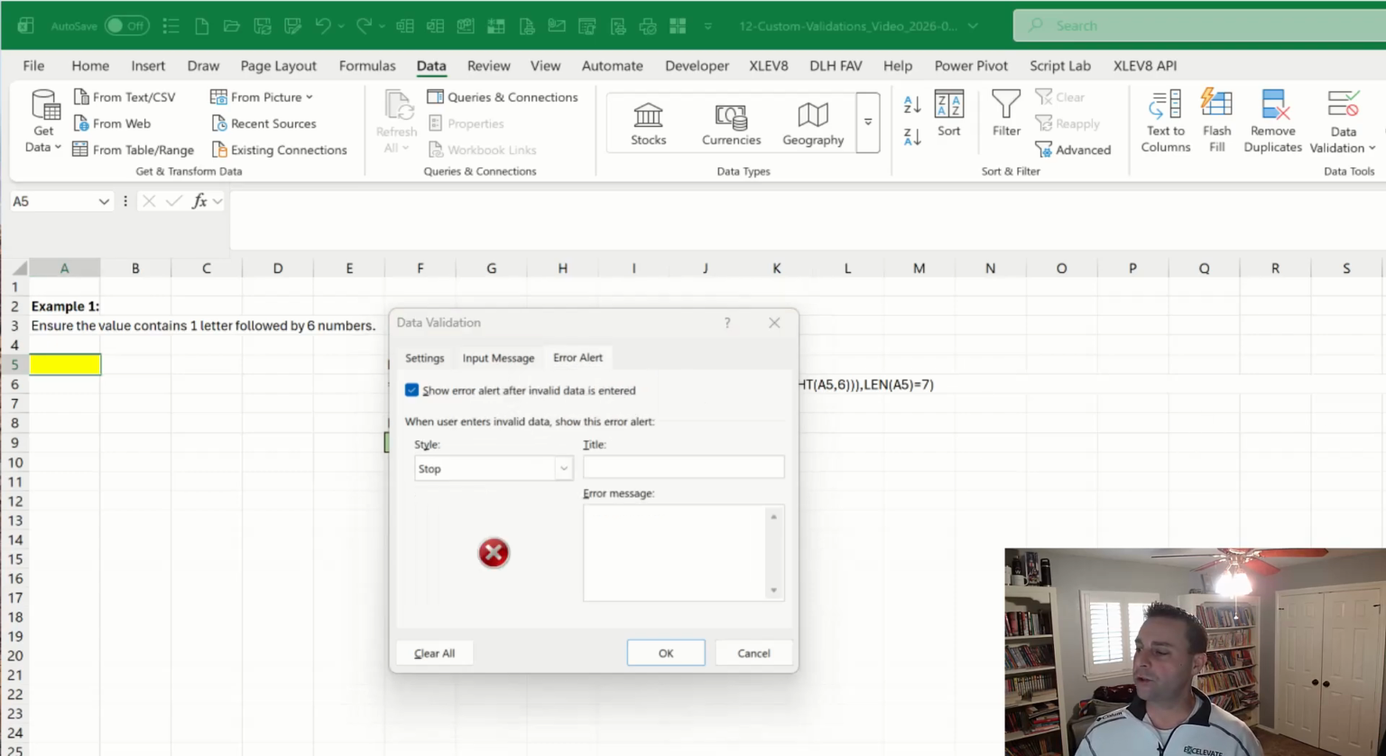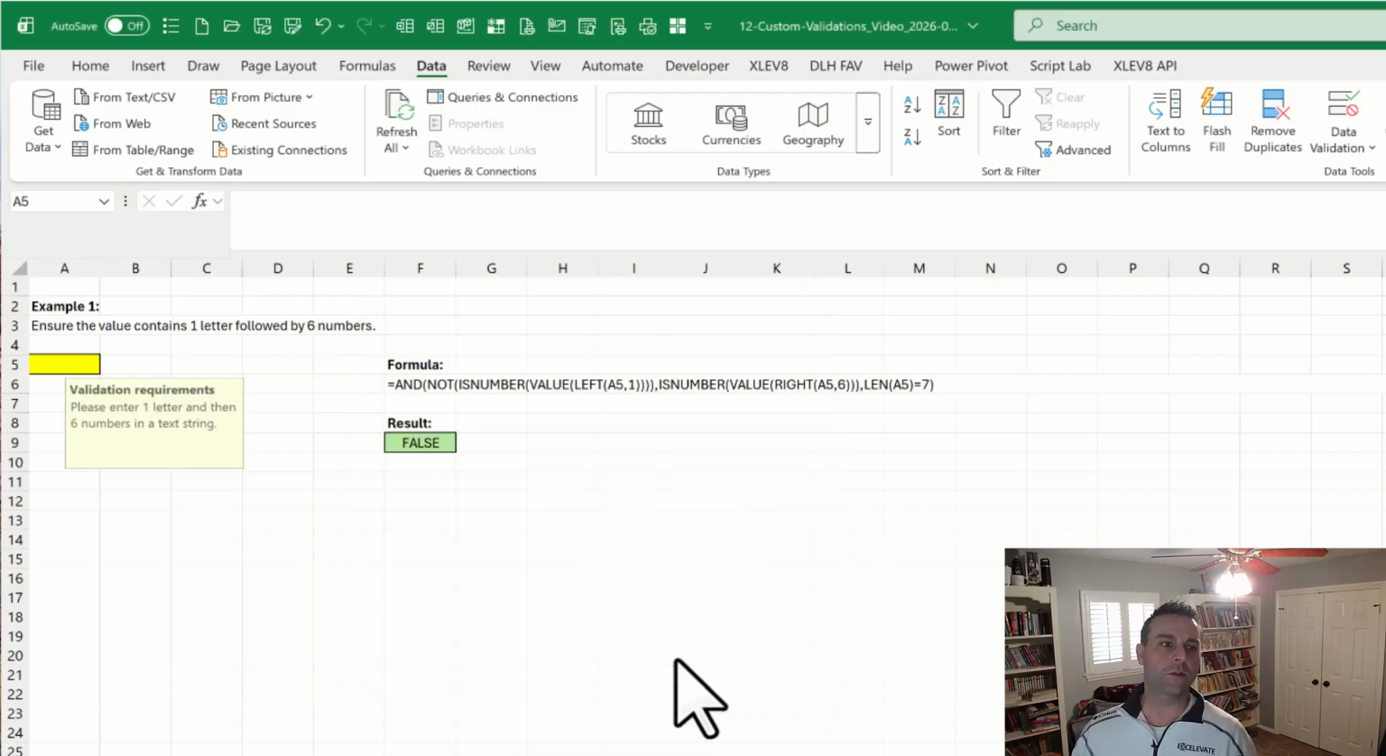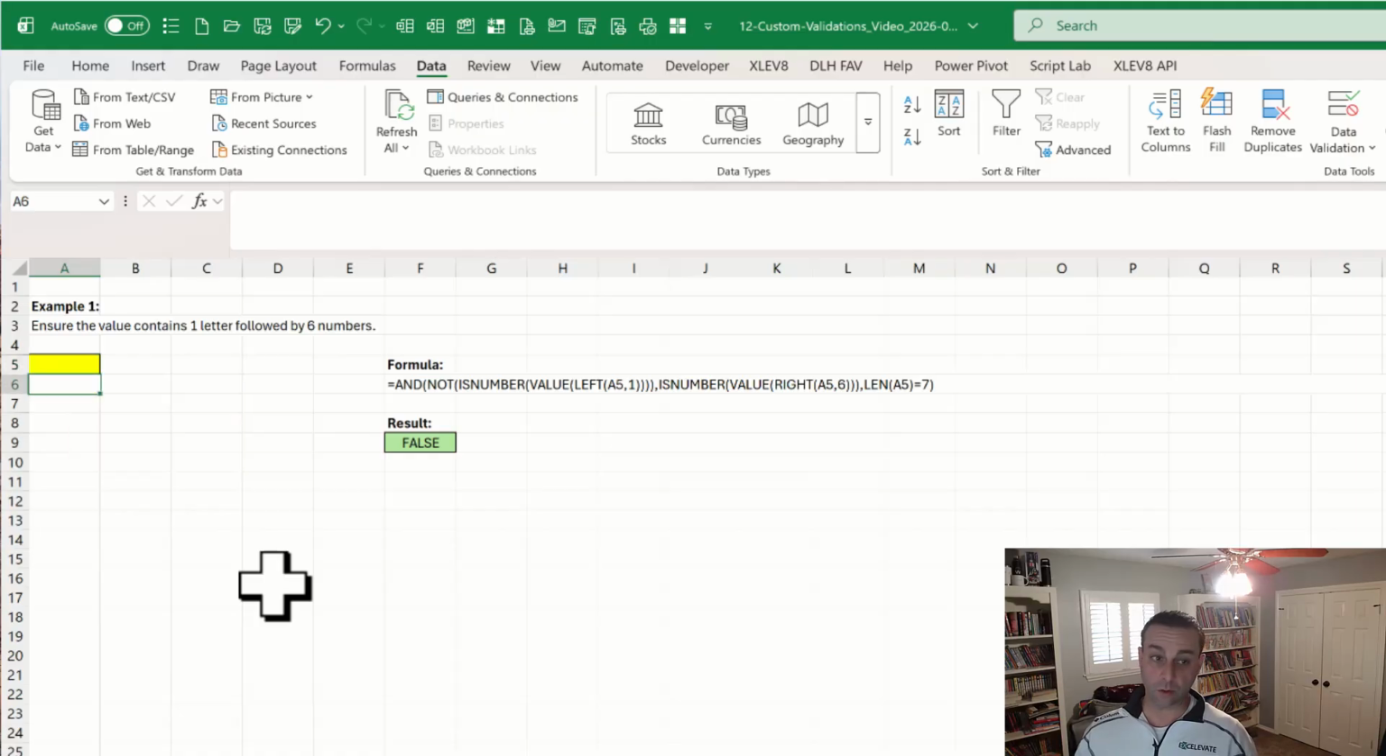The other thing I do recommend is giving a custom error message. So when they enter something that's not right, this is what it would display. Give it a title, give it a description. If you do not do this on the error alert tab over here, it's just going to give a standard error, and they may not know what the heck's going on. Once we apply those, notice that when you select the cell over here, it shows the message, and when you don't select it, the message goes away.